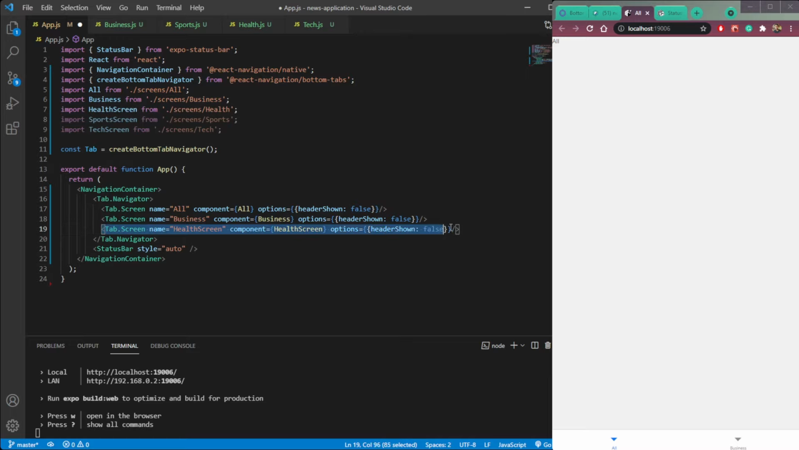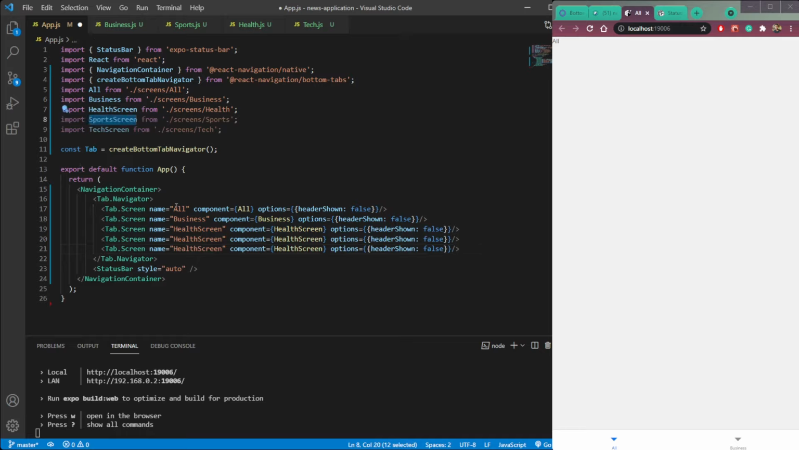Then we need this 2 more times. So sports screen, component sports screen, and then tech screen, and here also. And save the file. You will see we have 5 screens now. So all, business, sports, health, sports, and tech.